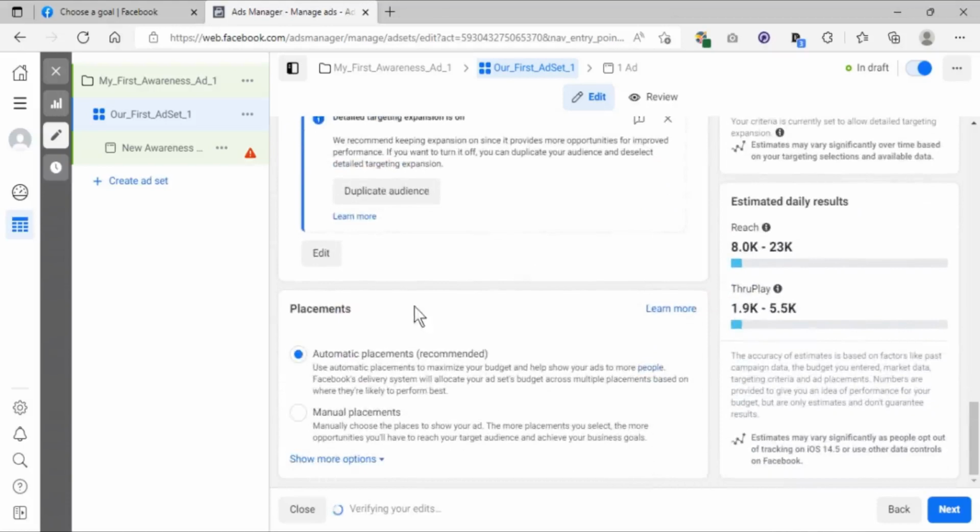Let's get to see other things right here, and this is the placement. We talked about placement in the definition of terms menu. If you want automatic placement, it is going to maximize your budget and help you show your arts to more people, delivering your arts through different placement methods in order to get your art to reach people. Let's see what these placements are. Let's click on the manual placement to see what these placements are.